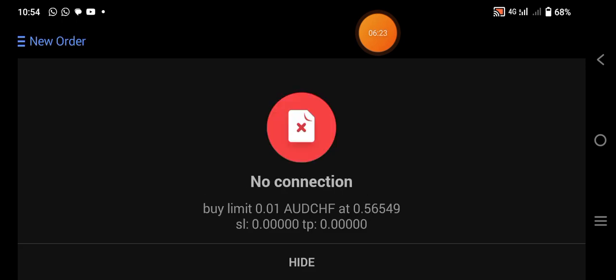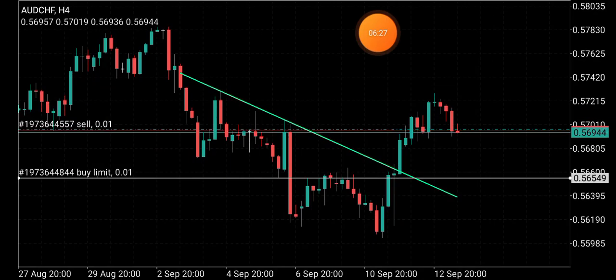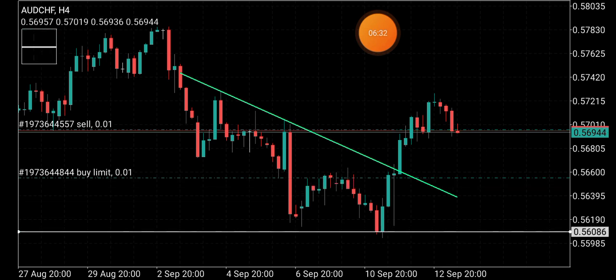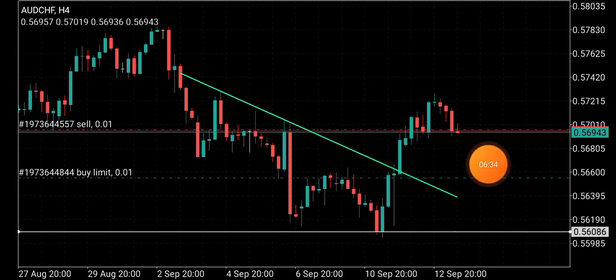I wouldn't know why it's not giving us what we want, but let me do it again. Oh, okay. I think it was network. It has actually triggered. If you look at this, you see that there's a line waiting for us to be triggered. Look at the buy limit here. You get me? So this is how you set your buy limit.